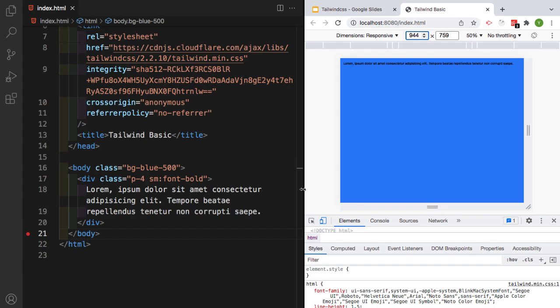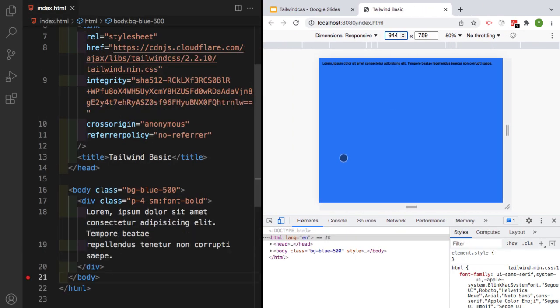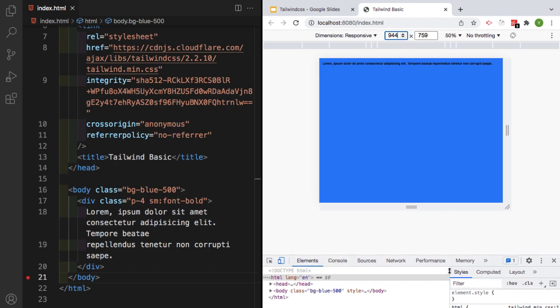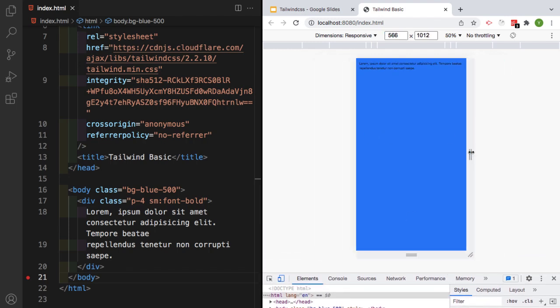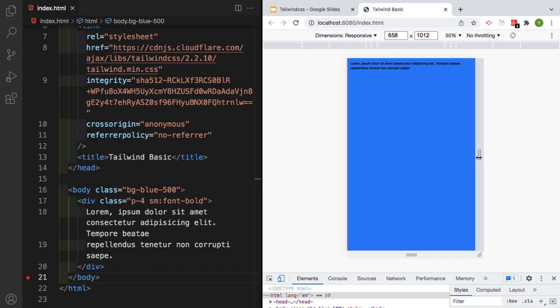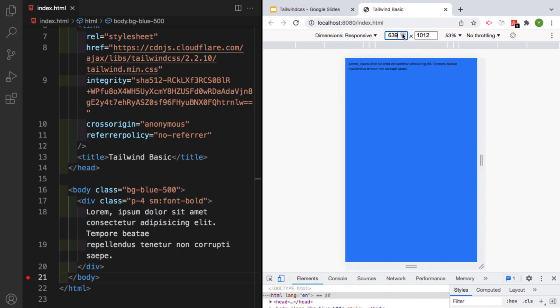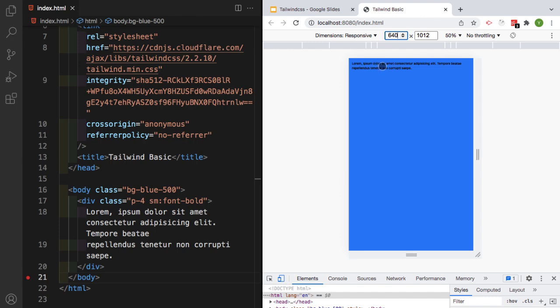Let me make it smaller, and this also I'll make a little smaller. So now if I go below 640, then you can see this text is not bold, it is normal. But when I go above 640, this text is bold now. So if I go 639, then it will be normal, but once I hit 640 it will change to bold.